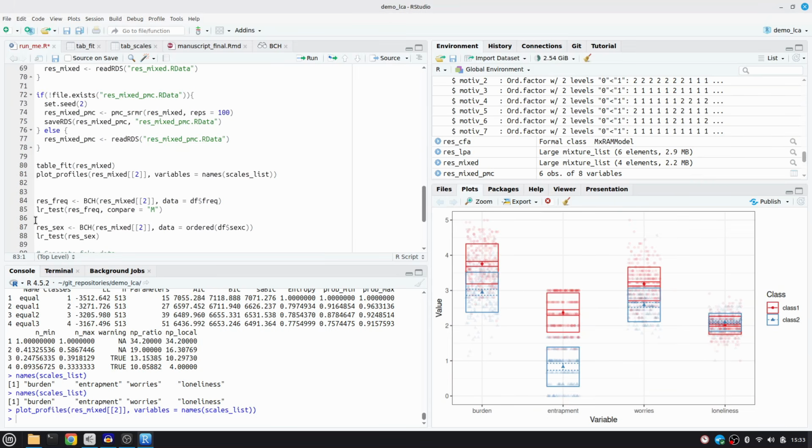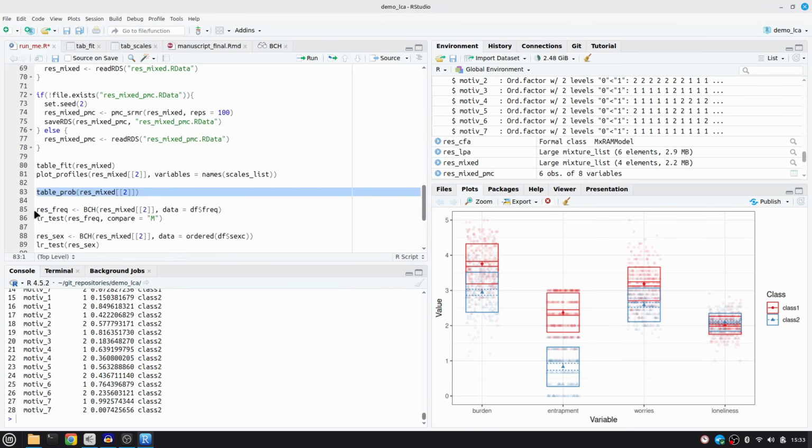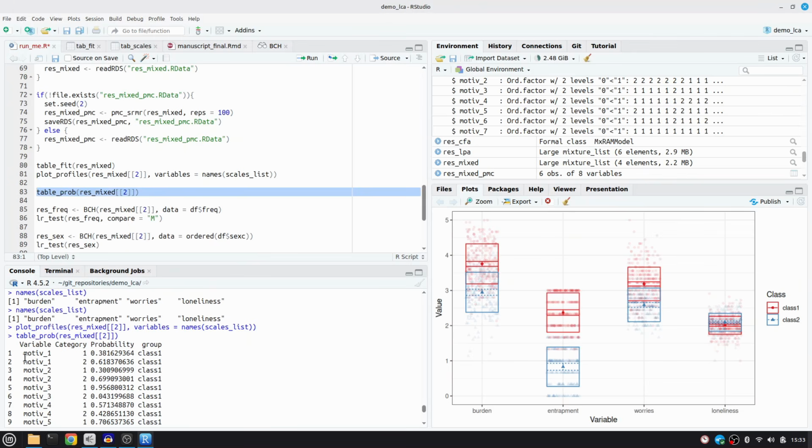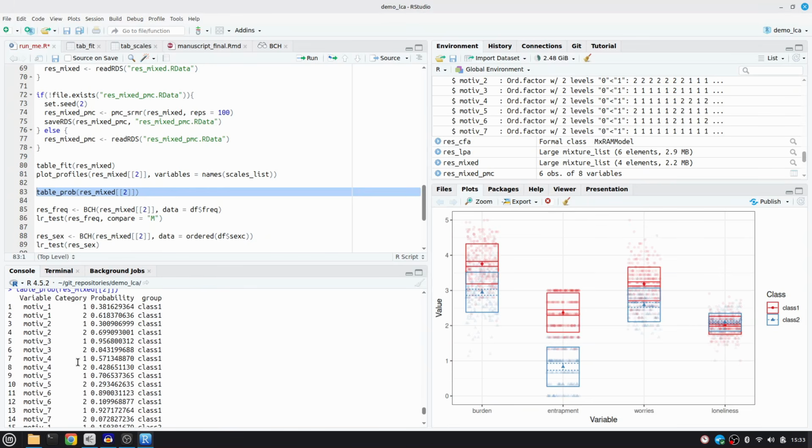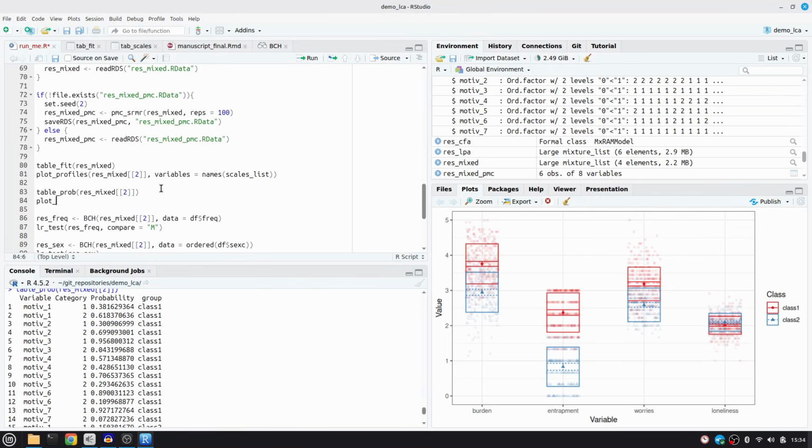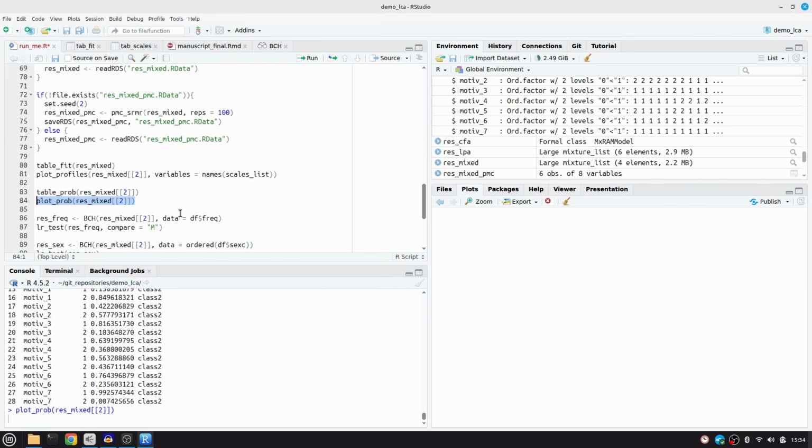We can also look at either a table or a plot of the probabilities for the ordinal indicators, so the motivation scales. So let's apply table prop to the second element of our results list. And then we see here for each variable what the probability is that a participant in each of the classes is in one of these two response categories. This is a little bit hard to compare, so another thing we can do is to turn this into a plot. So that command is plot probability. And again, we apply that to the same second item of the results list.